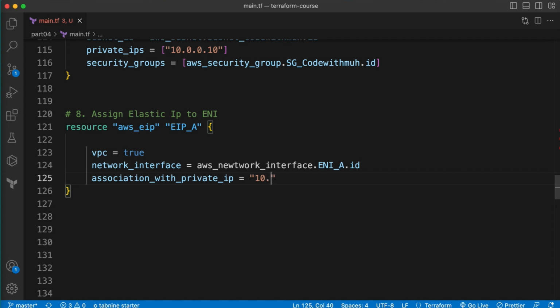We can just assign 10.0.10. Next we have to create another attribute, depends on. Here we need to add aws_internet_gateway.sg, the name of the internet gateway. So it is GW CodeWithMuh, and the ID.